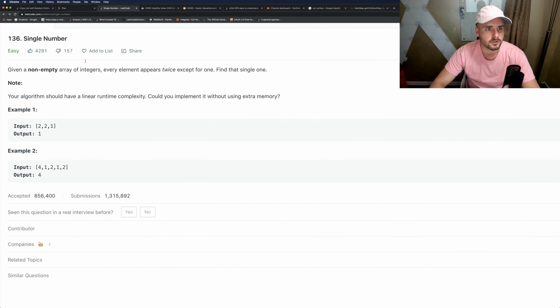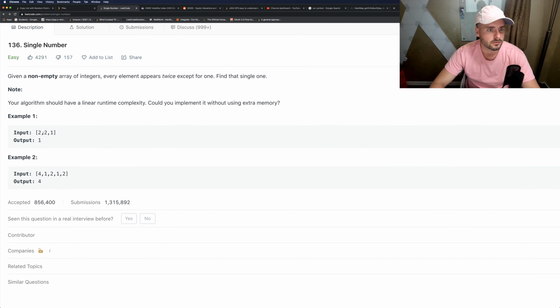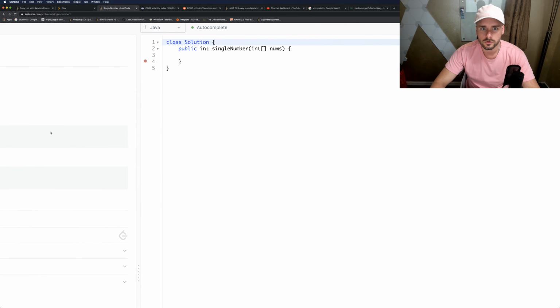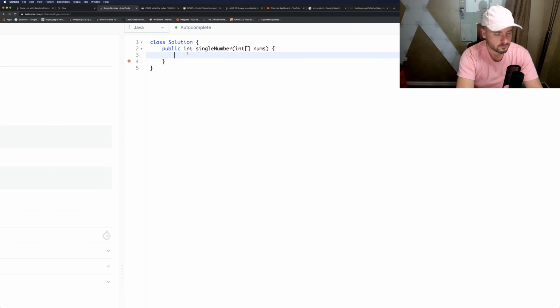This is a very easy description, I shouldn't have to explain it. The answer is 4 because it just appears once, and 1 because it appears once. So let's go over the hash map solution first. Remember, hash maps have a key and then a value, and I'm just going to name it map, new HashMap.